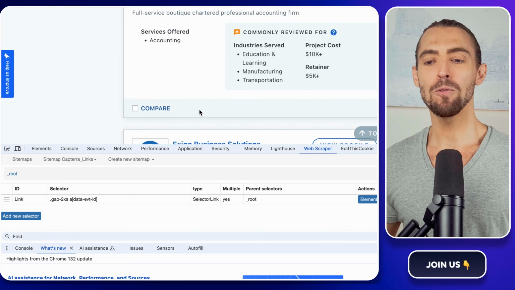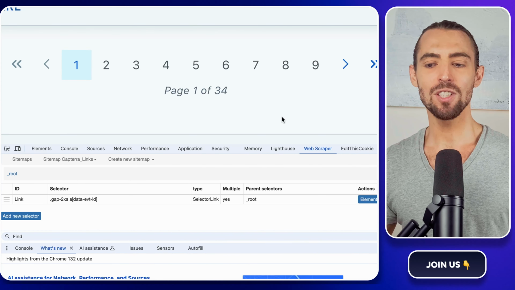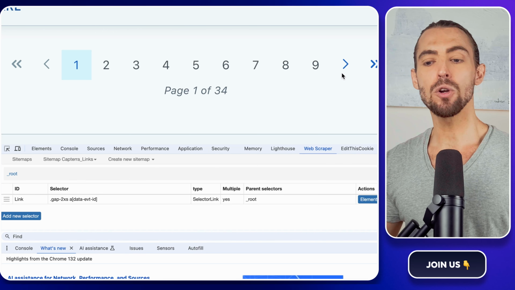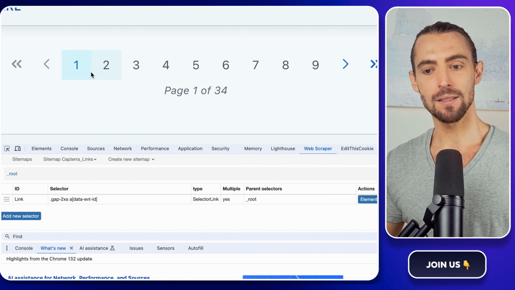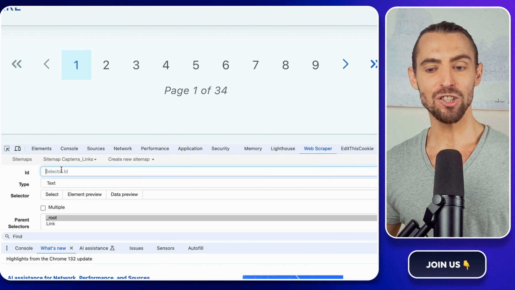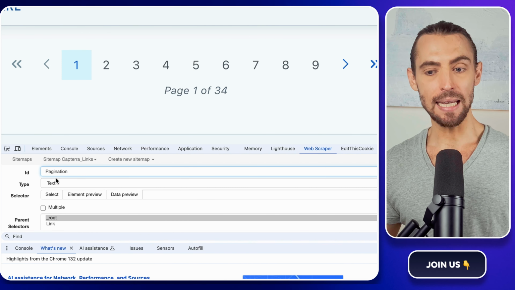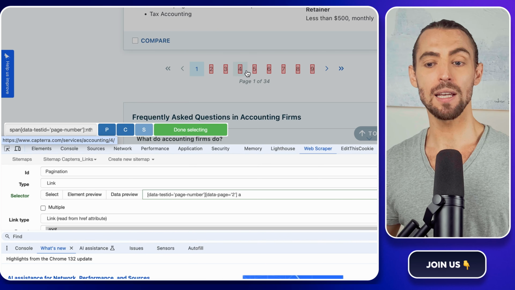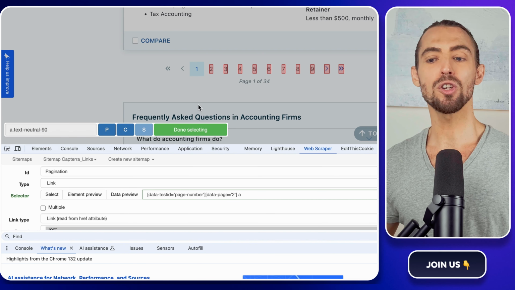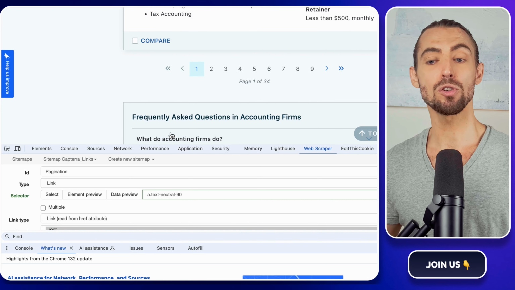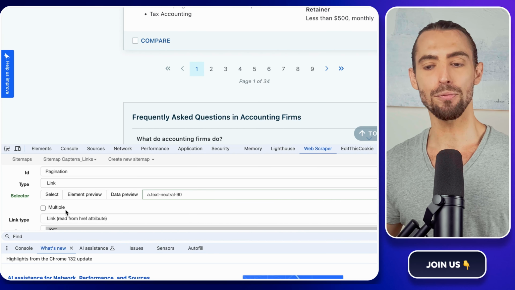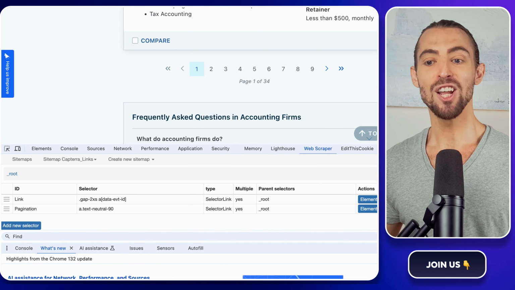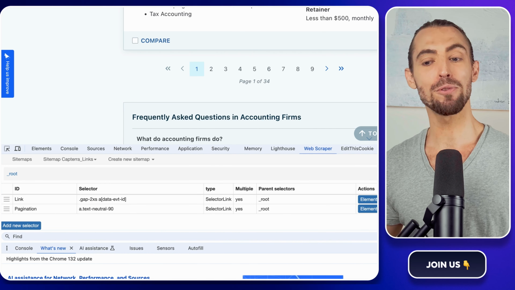Next, let's tackle pagination. Pagination is just a fancy word for the little numbers or next button that let you go from one page of a listing to the next. Add a selector and call it pagination. Set the type to link. Now hit the select button and click on all the pagination links on the page. Make sure you're covering every page option so the scraper knows how to navigate through them. Once you're done selecting, save it, and just like that, you taught your scraper how to flip through pages like a pro.